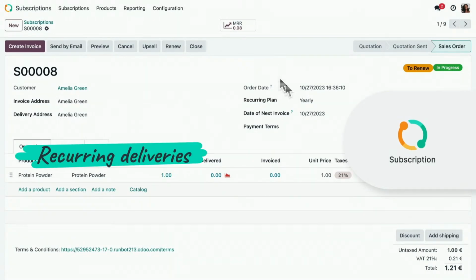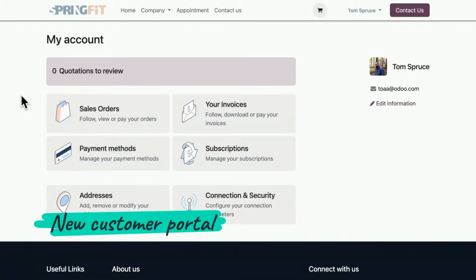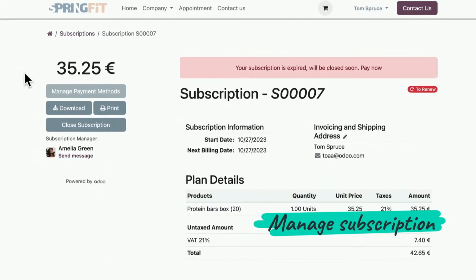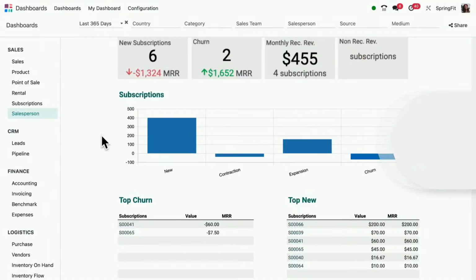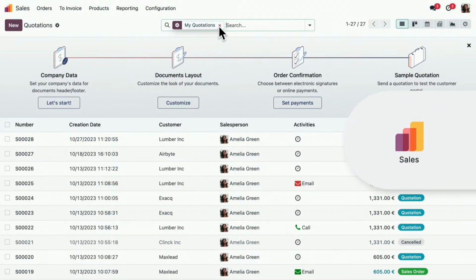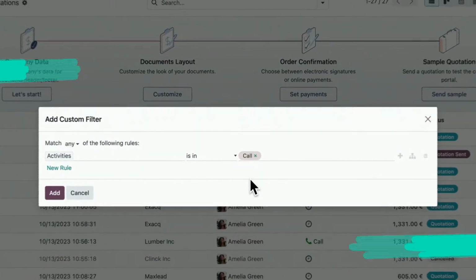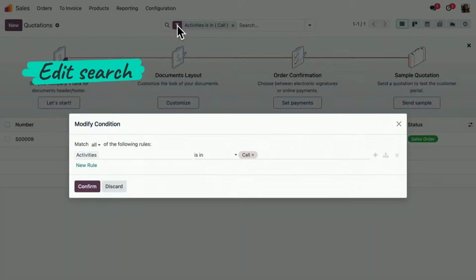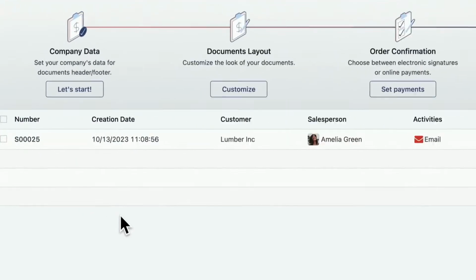Time to check our sales. We now offer a monthly subscription of workout snacks. With the simplified module, customers can check and manage subscriptions themselves via the portal. And I can keep track of subscriptions in the dashboard. Let me look for my next scheduled call in the pipeline. And let me modify the search to see what emails I need to handle next.